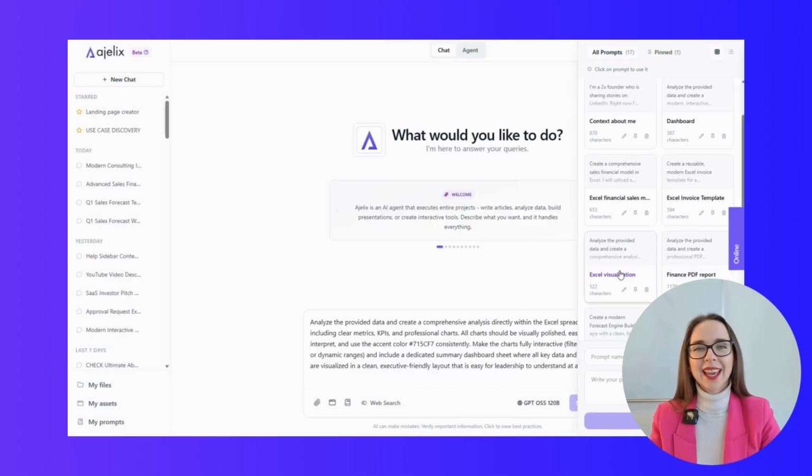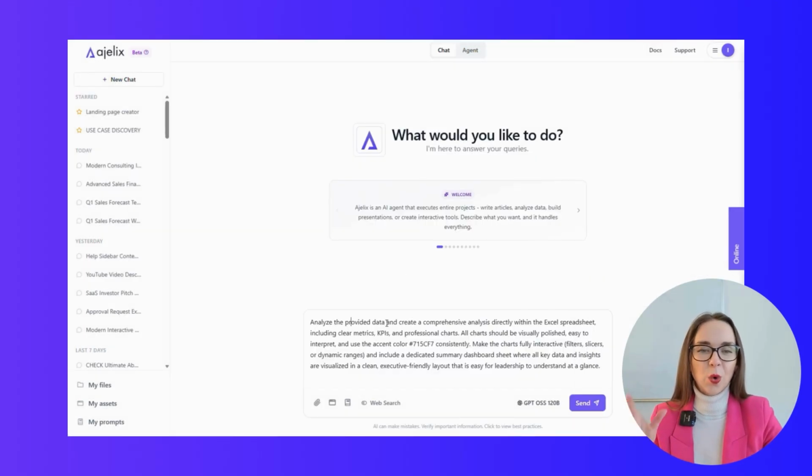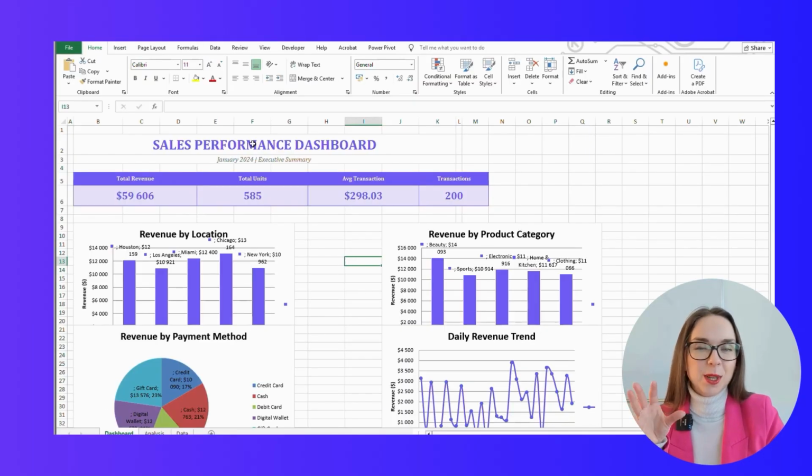So AI agents handle all of that. In this use case, I uploaded a sales dataset and asked AI to create a complete sales dashboard with different kinds of things for regional breakdowns, monthly trends. And here is the output that I got.